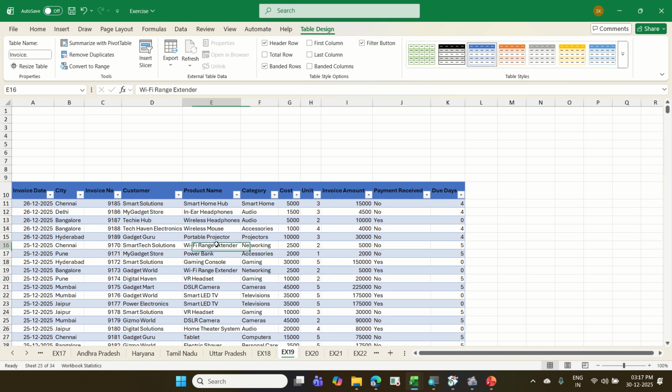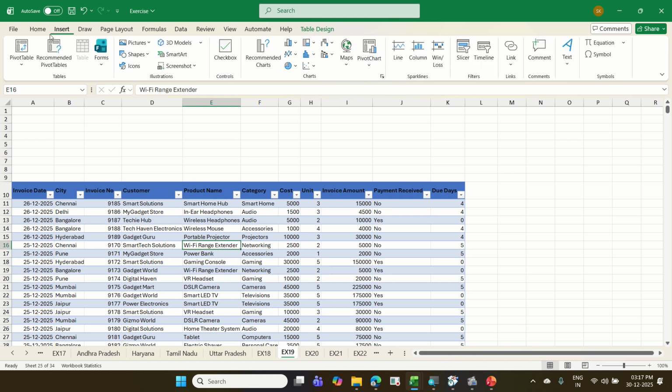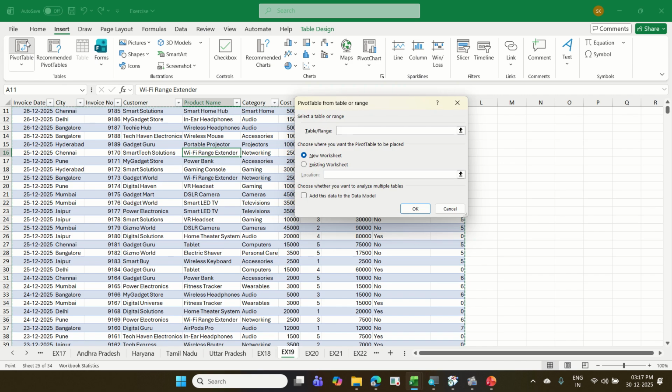So insert, insert pivot table. Where you want to insert it? New sheet. Let us go to the new sheet itself.